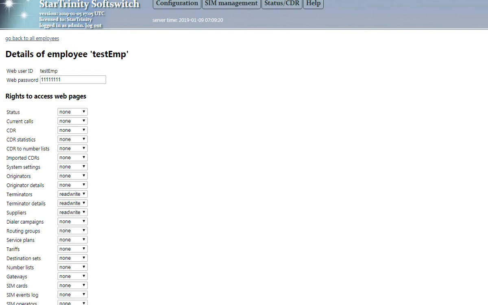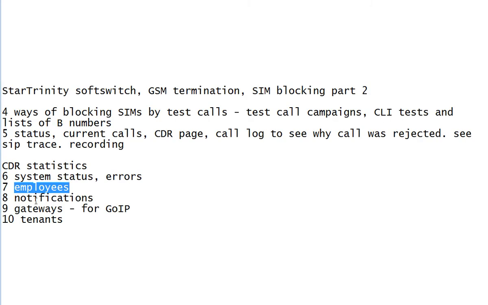Okay, what else? Employees, we talked about it. Gateways for GoIP. I don't have a live GoIP device right now to configure and show GoIP. Maybe you will record this later. Yeah, later, I'll do it. When I get a GoIP, I will do that. No problem.